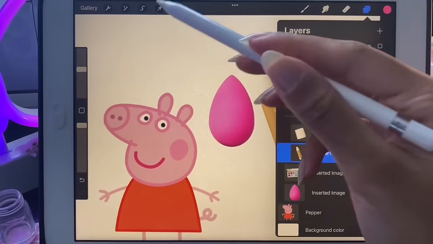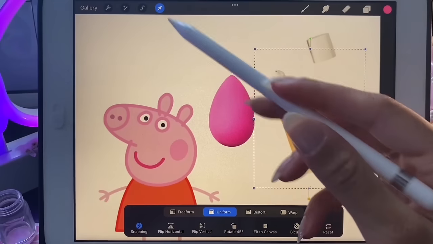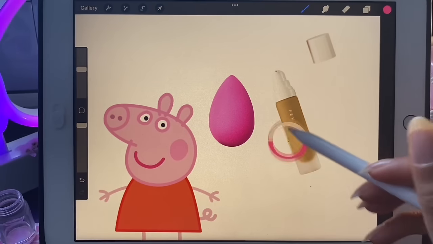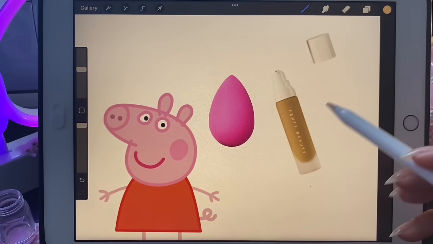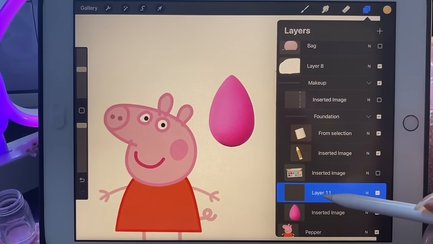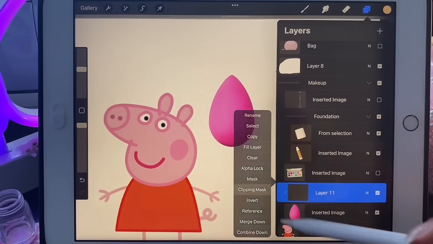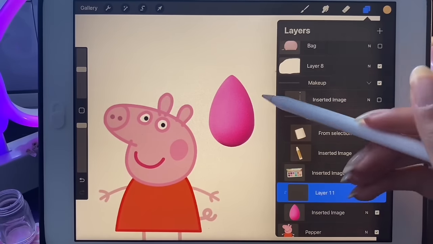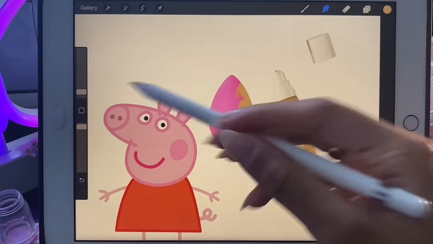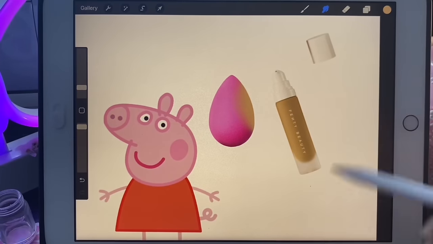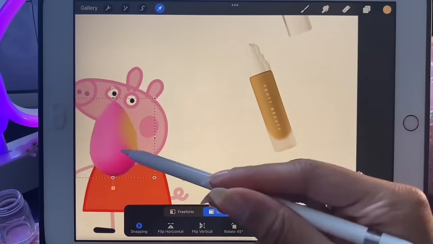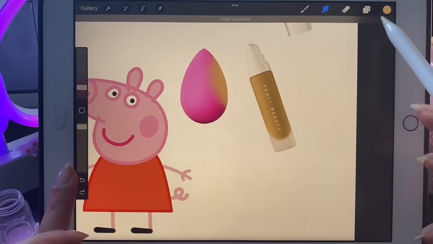Next, I'm going to show you how I put makeup on the beauty blender. So now what we're going to do, we're going to click this button right over here and it's going to pop this item right over here. We're going to select the color of the bottle and then we can use this to put our makeup on our beauty blender. Make a new layer and then you're going to click clipping mask and it has to be below the beauty blender. And once you do that, it's going to automatically draw only on the beauty blender and you're going to notice it's not going anywhere else. Then you're going to use your smudging tool to blend it together and voila, you have makeup on your beauty blender. And you can now pretend like you're putting makeup on your character.